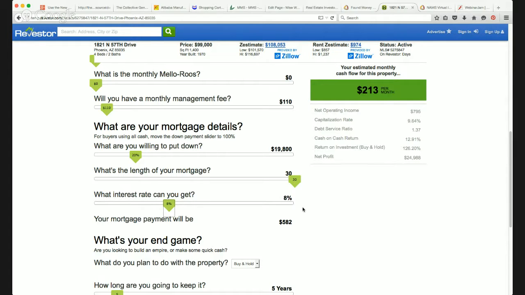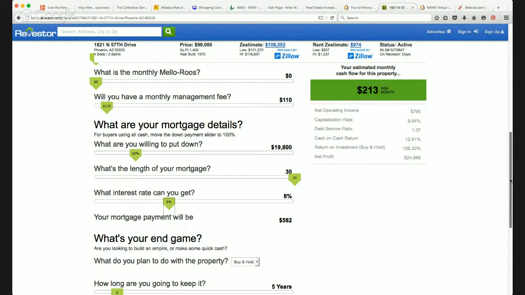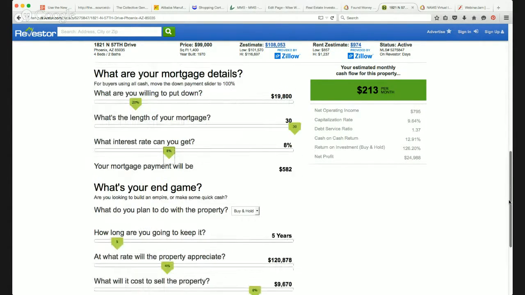I can't even think of the word right now, but you cannot use your own credit towards your IRA investment. So find someone else to lend you the money, and you're still going to cash flow on this particular house in Phoenix, which is really nice. So all the numbers are there.